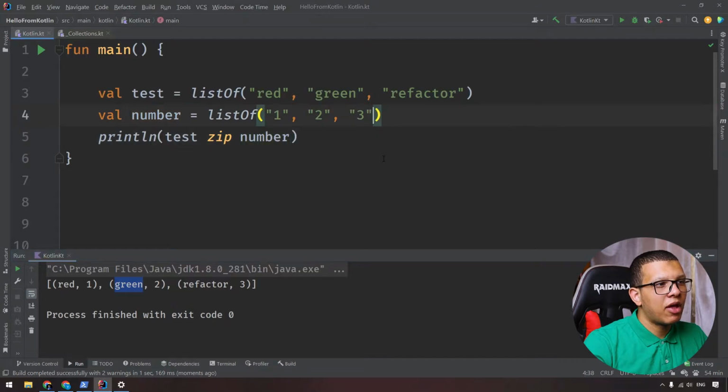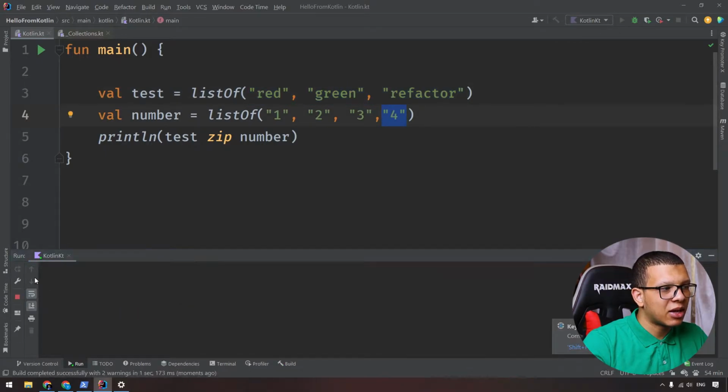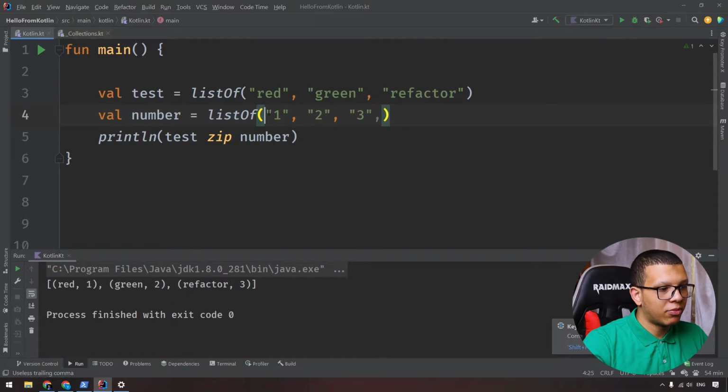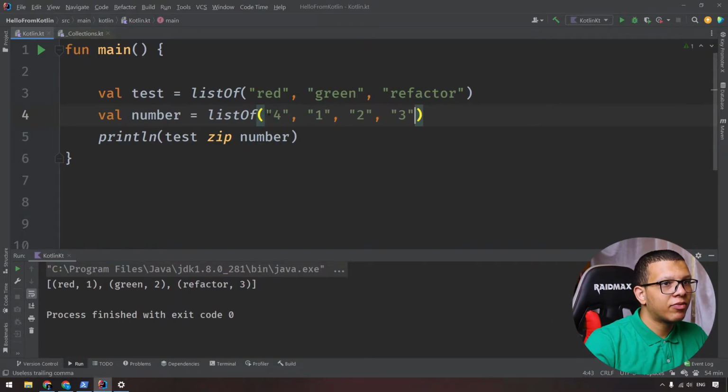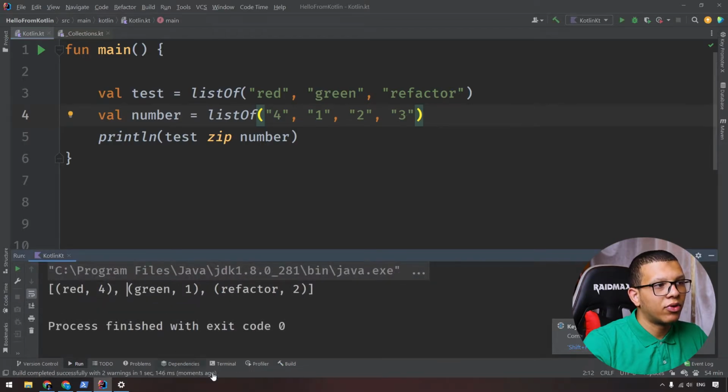But let's say that I'm having a list larger than the second list. Let's say that I'm having here 4 elements. By default, the result of the operation will be the size of the smaller collection. So it will be 3. And it will discard the latest element. So if you run it, we'll see basically the same thing. But if we move this 4 to the beginning and run it, it will change. We will have red to 4. Here is the result. Red to 4. So this is something to note about the zip operation.